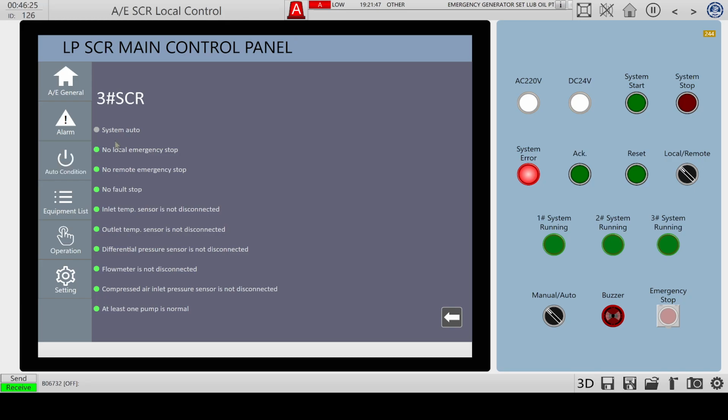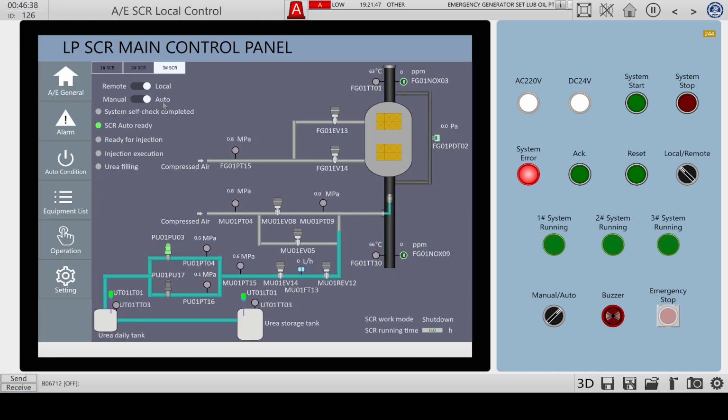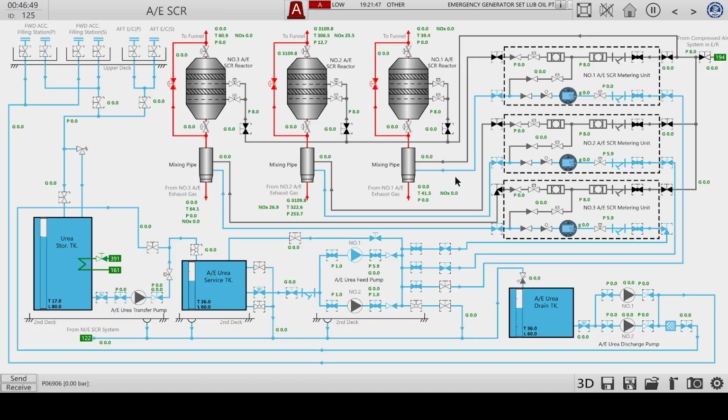All indicating green except the auto mode. Yeah, this one controls it actually. So no, indeed, all three systems are in automatic mode. And I think they're set up correctly now to scrub the exhaust fumes from the generators so this won't overheat anymore.